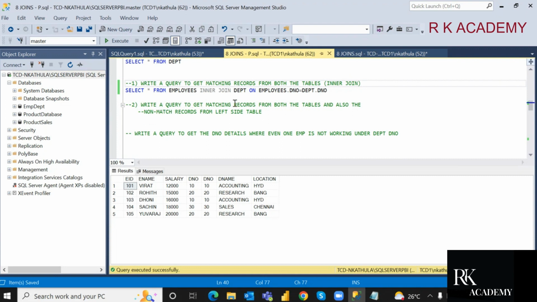Write a query to get the match records from both the tables and also the non-matching records from the left side table. Non-matching records from the left side table. That means what is it called, guys? Left outer join, right? Matching records from both the tables plus non-matching records from the left side table. That means what type of join is it? Left outer join, right? So take left outer join.